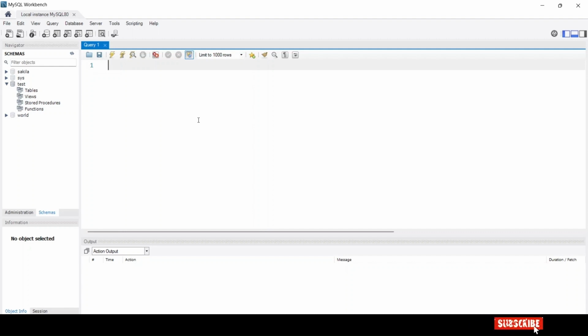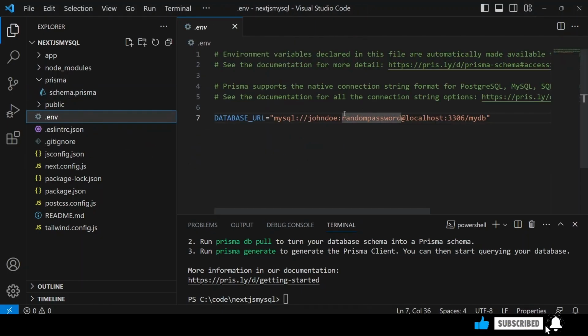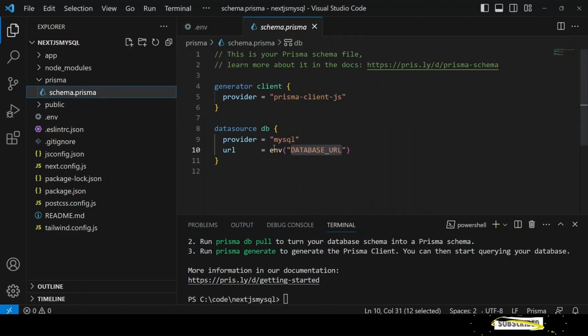Now let's try to connect our Next.js application with the MySQL server. To do that, firstly we have to rename the database URL. The user which I'm using is root. The password is root, and the schema which I'm going to connect with is the MySQL test schema. Give it a quick save and let's try to focus on the schema.prisma file.